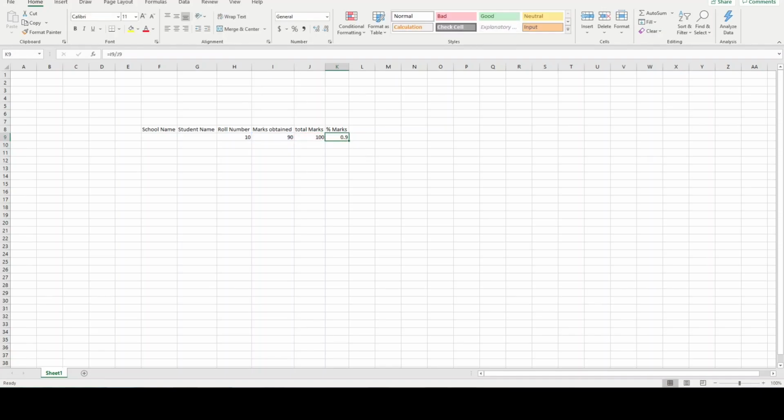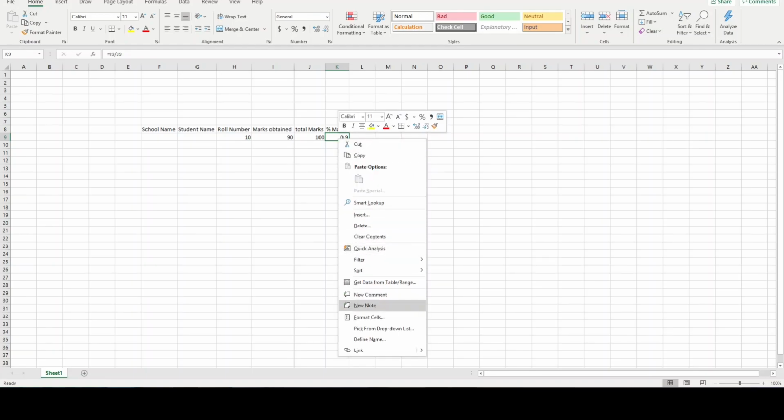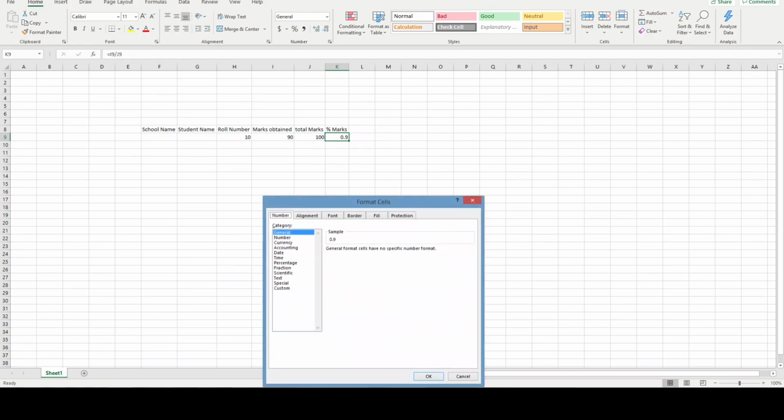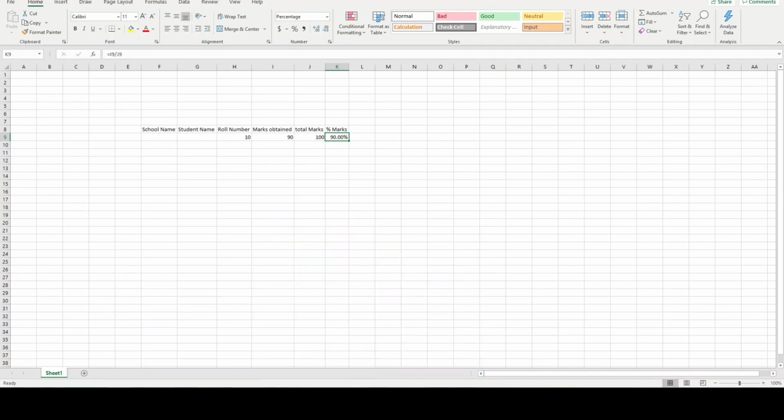Now you see we have the answer as a decimal, but we want it in percentage, so we will left click on it and go to Format Cells. You will have a lot of options over here, but we have to click on Percentage, and now you have it.